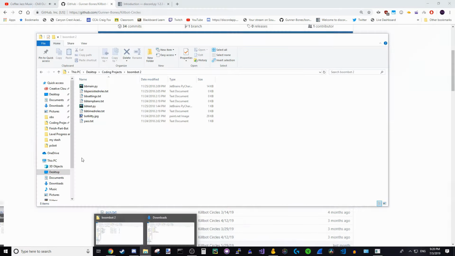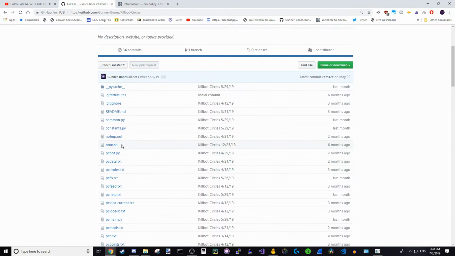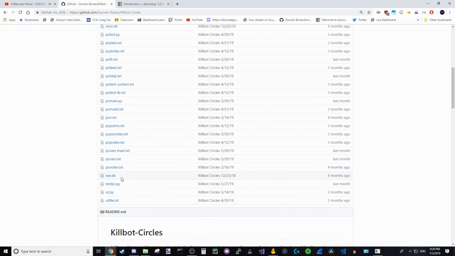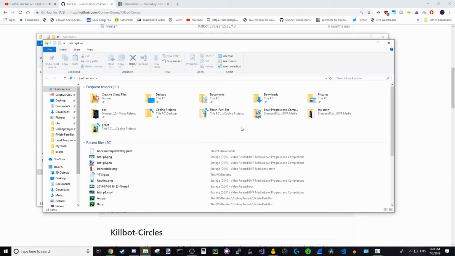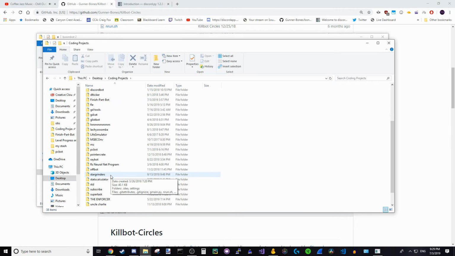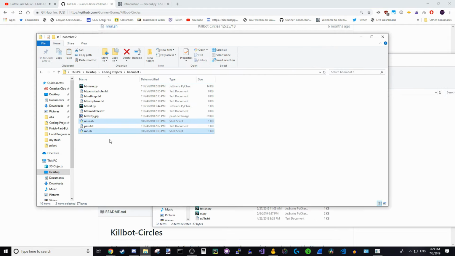Here, I have it locally. You can get this file, go to my Killbot Circles repository, download it. You're going to need nrun.sh, that's running it in nohup, and then run.sh, which is normal run. I have the files myself because I am me. So let me pull those up. Where is it? There we go. It'll look like these. I'm gonna put these here.